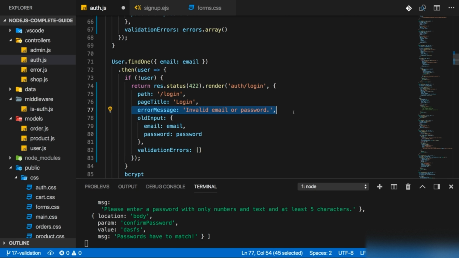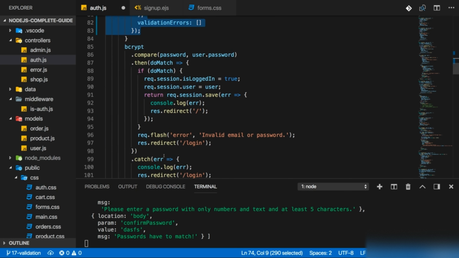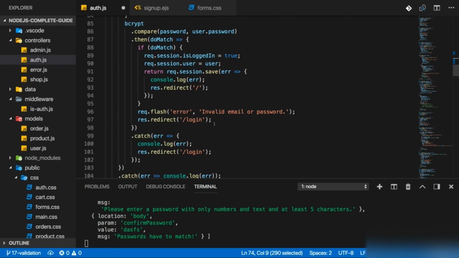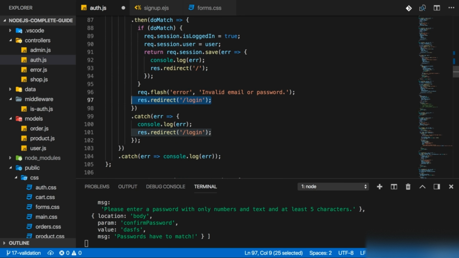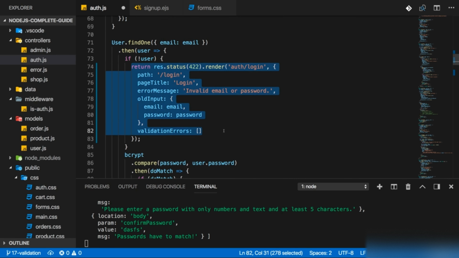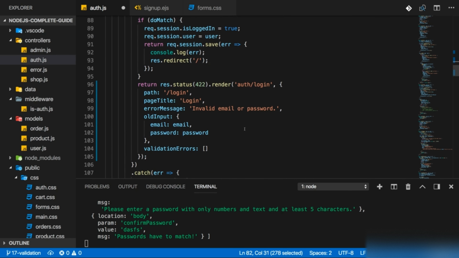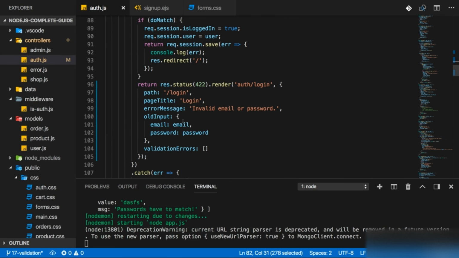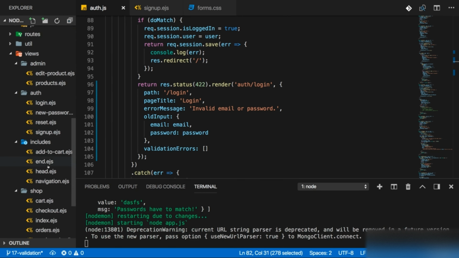So here I'll just return an error message and the old input. And now I will copy that again. And down there, where I also redirect with my error message, well, I basically do it in the same way as up here. And yes, you could refactor this in some way. But now with that, if we save that, we just have to work a little bit on the login screen.